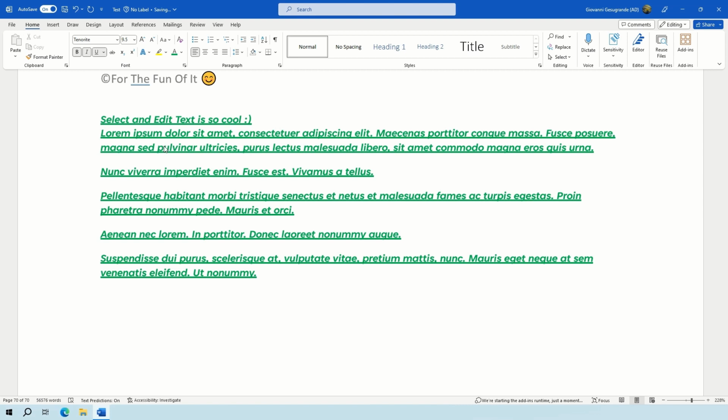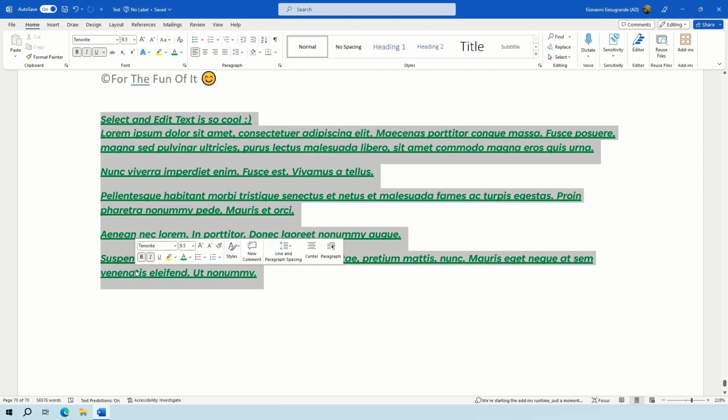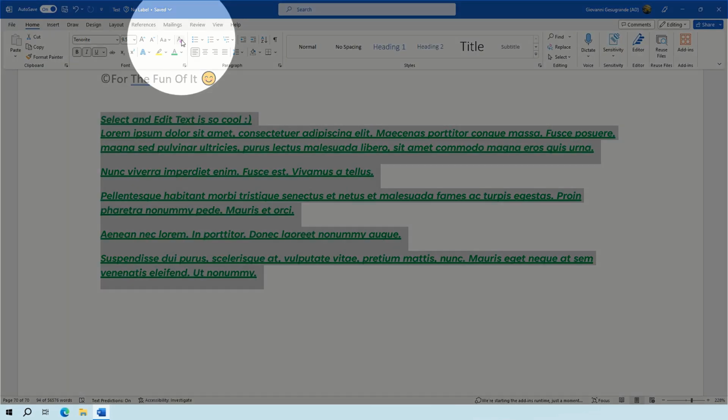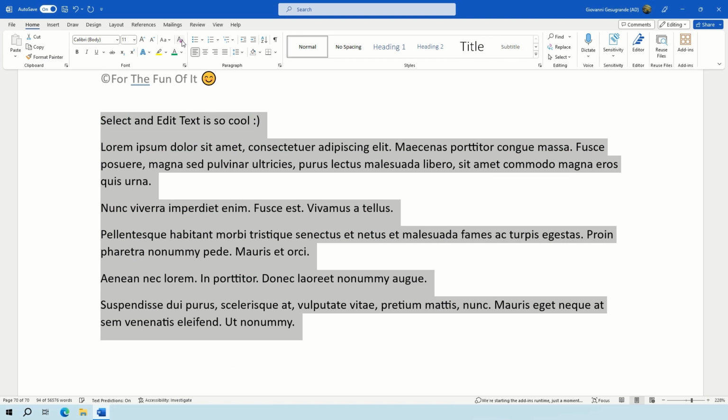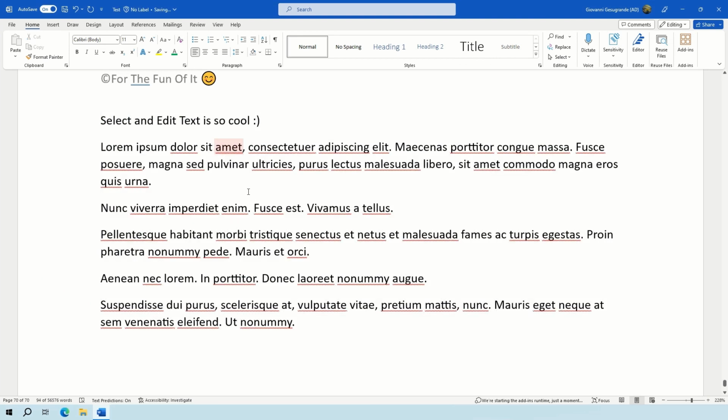And if you want to clear any formatting that is on text, you can do that as well. So I'm just going to reselect it. And what we're going to do is we're going to come up to this A with the eraser. Now if we click it, you see it's now erased all the formatting that was put on the text that we had selected.